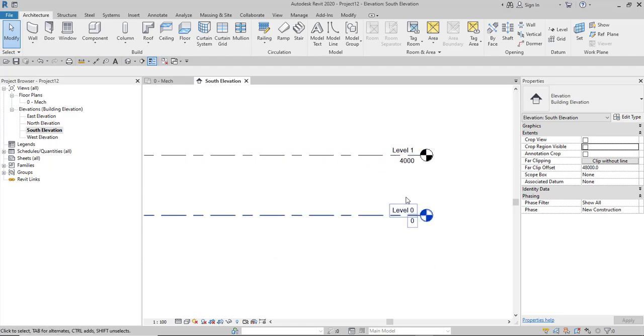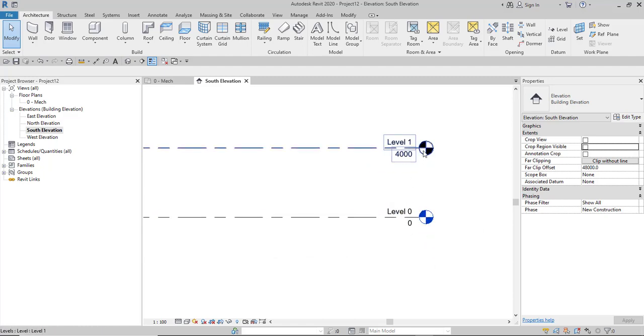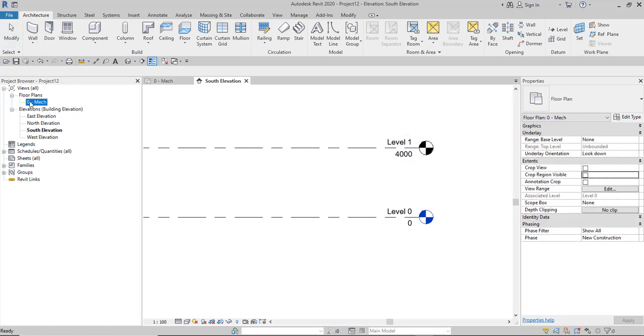And if you look at the symbol too, they have two colors. One is blue and one is black. The one in blue in Revit defines that there's a floor plan associated with it. The one in black denotes that there's no floor plan associated with it. So when I come in here to the mech, there's only one floor plan, which is the mech. When I select the mech and look at the extent of it, it is telling that the associated level is what? Level 0. So that is why the level 0 is what is highlighted.